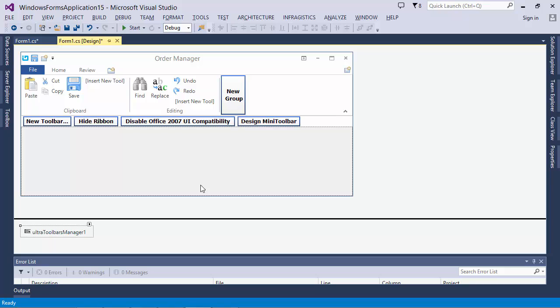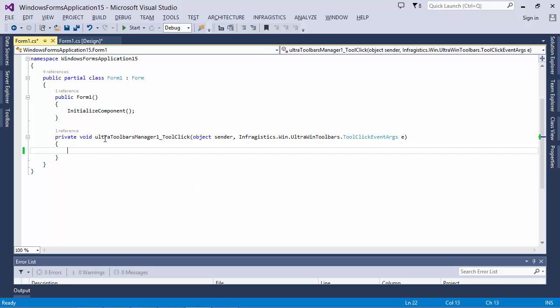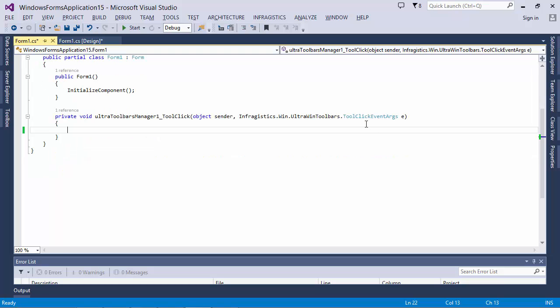Now, all we need to do to move forward is actually put some code behind these tools or buttons. So let's go ahead and do that. When your end user clicks on any one of these tools, the tool click event's going to fire. And all you have to do here is interrogate the argument that comes in to find out what particular button or what particular tool was clicked. And then you can go ahead and handle that.